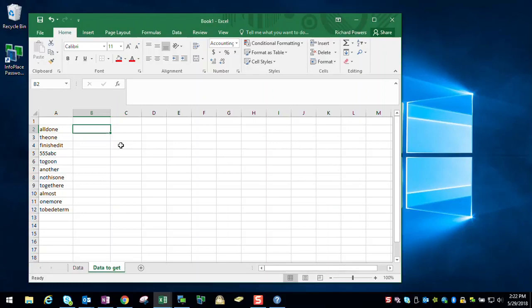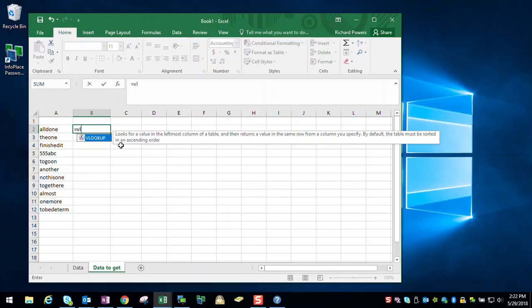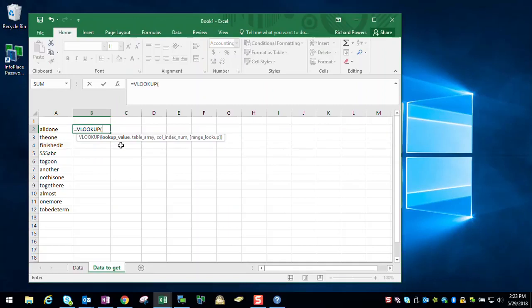So start with an equal sign. And we're going to type in vlook. And there it brings it up, so we can just hit the tab key from here. And notice these values here: lookup value, table array, column index, and range lookup. Right now the lookup value is highlighted.